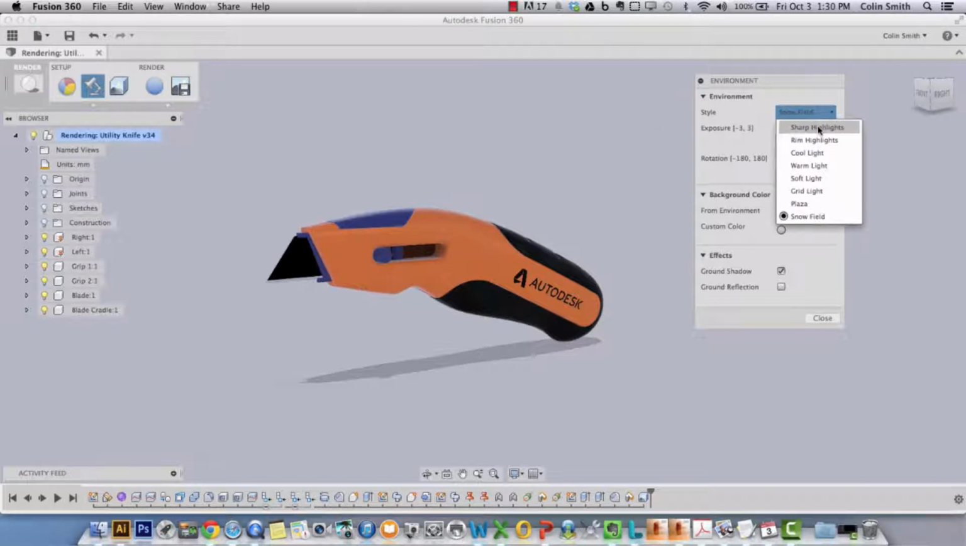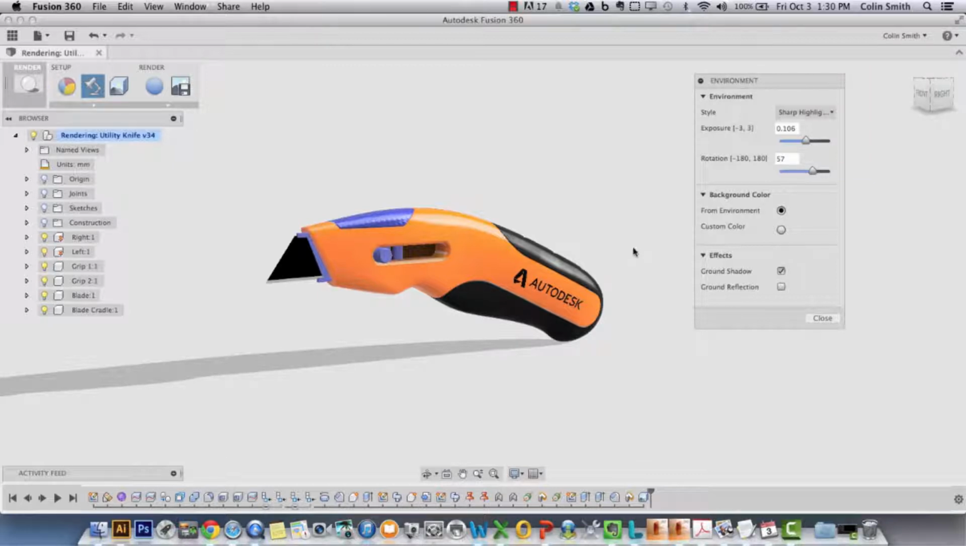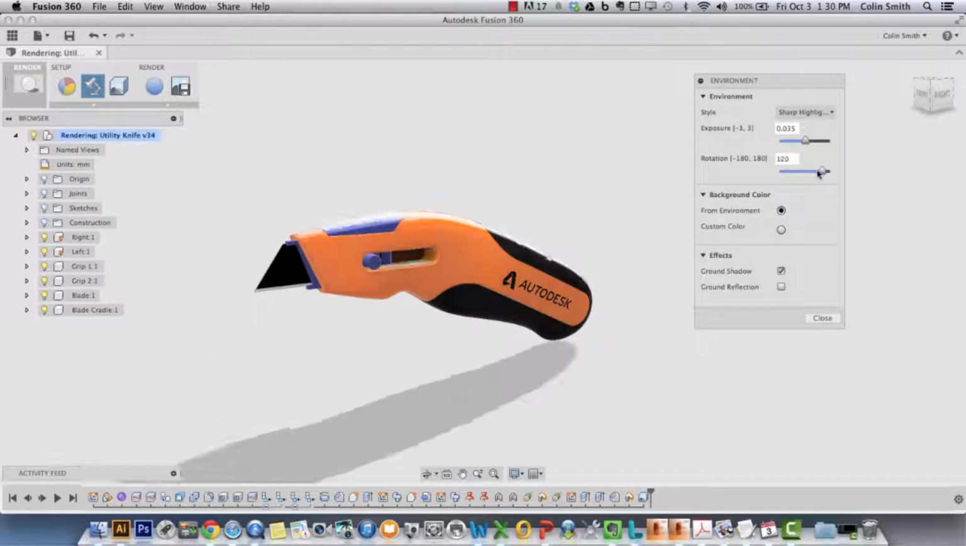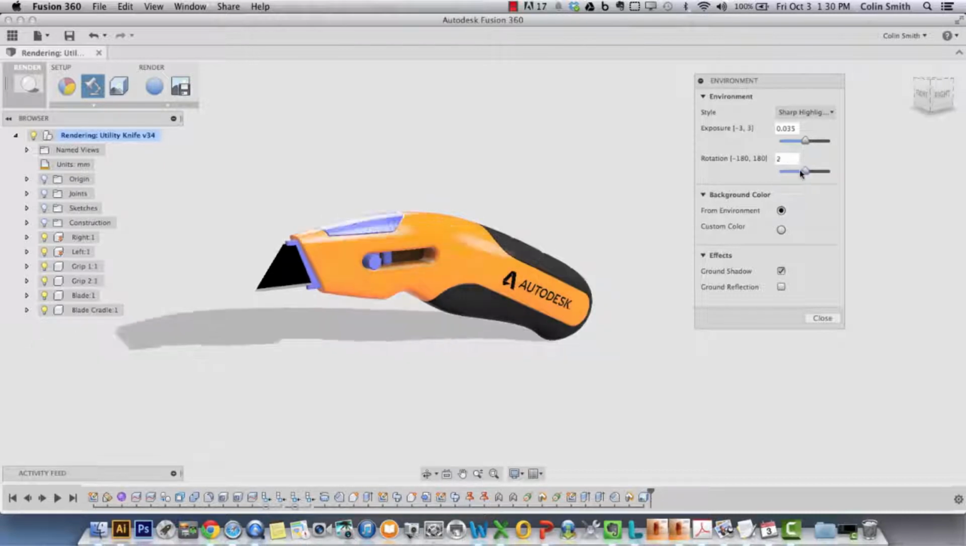In this case, I'm kind of happy with sharp highlights, the way it's set up right now. So I'm going to leave it at that. Now exposure allows me to change how bright and how dark the lights are, so I'm going to just touch those down a little bit. And rotation actually rotates the image inside the dome.